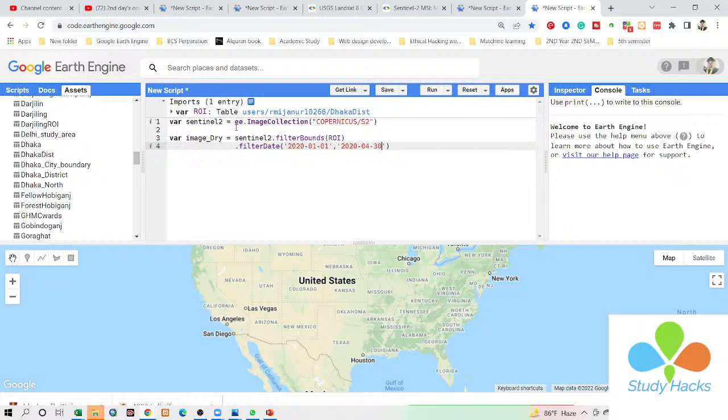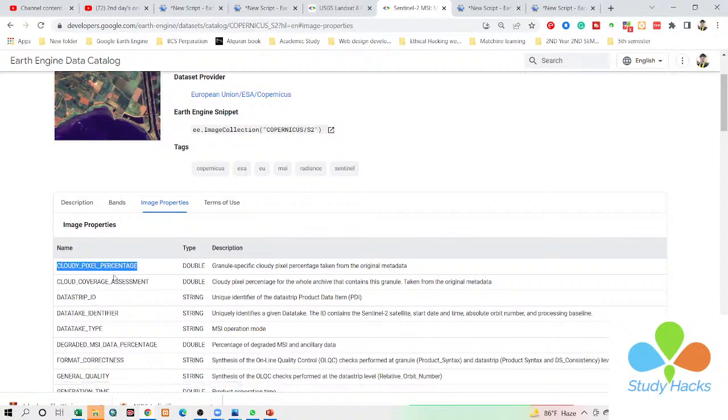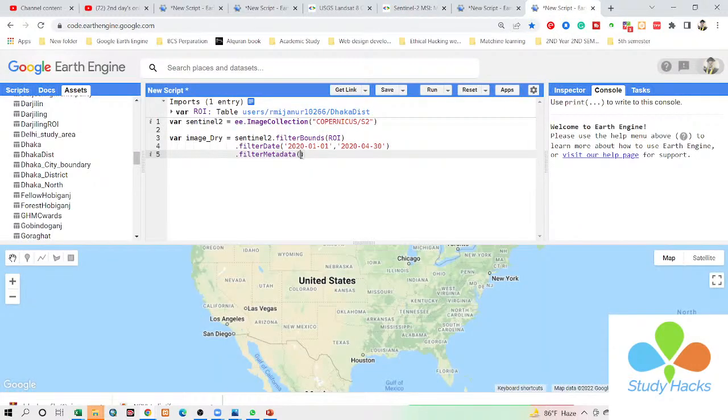Then, if you want, you can use the filter metadata, no problem. Then you can simply use the image properties. You can see different types of image properties, such as cloud pixel percentage and cloud coverage assessment. Suppose I need only those images with not more than 1% cloud pixel percentage, so I simply use this and then use the same function. I simply copy this property name and put it here as the name. My property name is that, I simply paste it here.